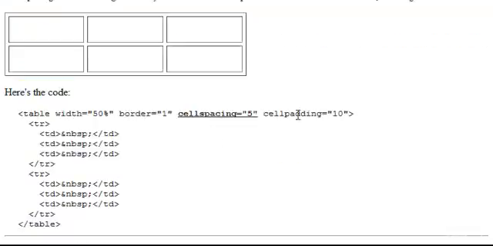Now here's the code. We kept the cell padding as 10 so that each cell looks a little bit bigger. And our cell spacing, we changed that from 0 to 5. And that will give us our 5 pixel spacing in between every cell. Now let's say we took the cell padding away, we changed it back down to 0. Then our table would look very small again, but it would have the exact same spacing.